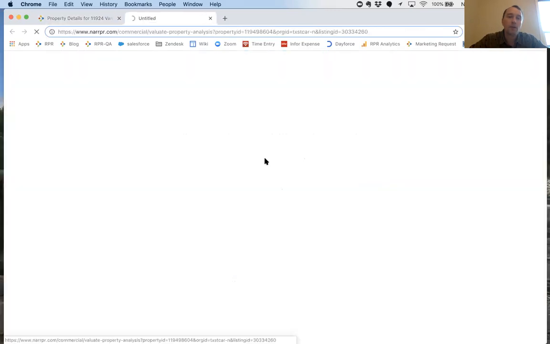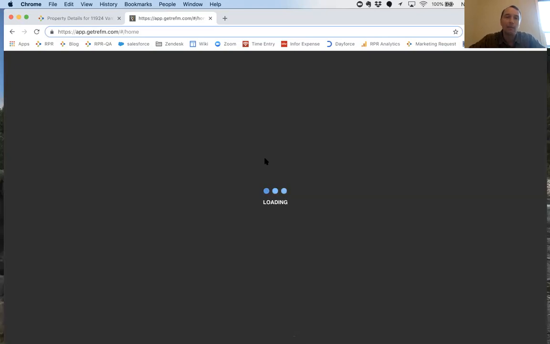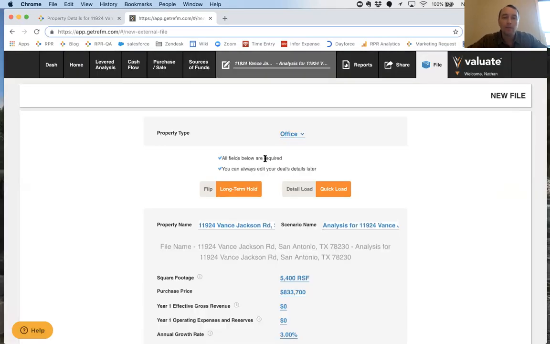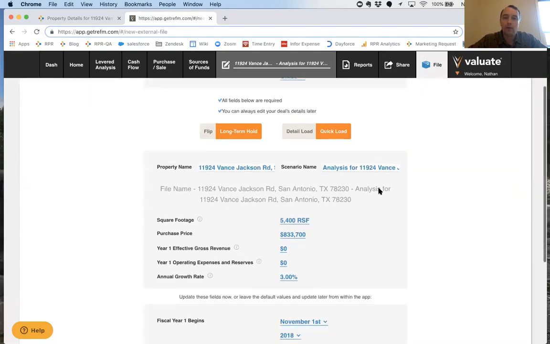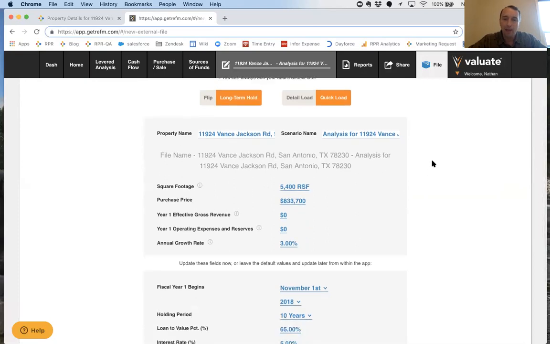So we'll just continue on though, and I'm just going to show you a really, really high level look at this thing. I'm not going to dive into it too deeply, but you can see here, property type, are we flipping it? Are we doing a long-term hold? I always just leave this to quick load. I don't think I've ever actually done detail load. But then we can come through here and you can say what the scenario is.